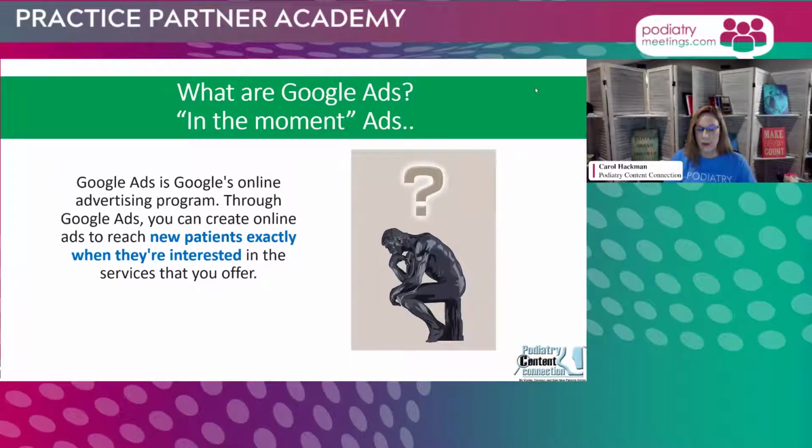What are Google Ads? Well, they're in the moment ads. It's Google's way of being able to advertise. So it's what's called pay-per-click advertising. I'll cover that here in a bit. You're able to create ads that target what a patient is interested in at that exact moment. So if it's heel pain and you want to do an ad for heel pain, or target those patients, or target ones that have foot pain or podiatrists, there's so many different ways to target those patients at the moment they're interested in as they're actually Googling.